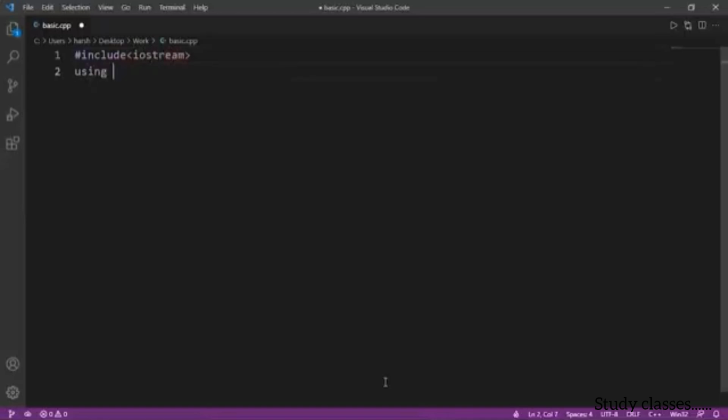Now we'll write using namespace std. Now we will include int main, and here we will declare an array arr, and we'll mention the elements 2, 7, let's say 12 and 9.